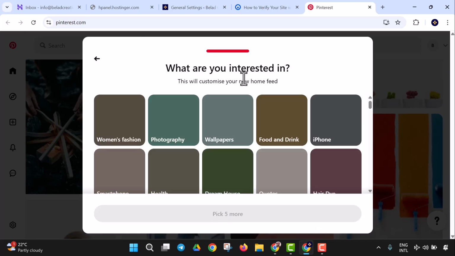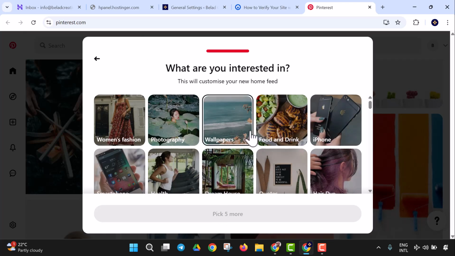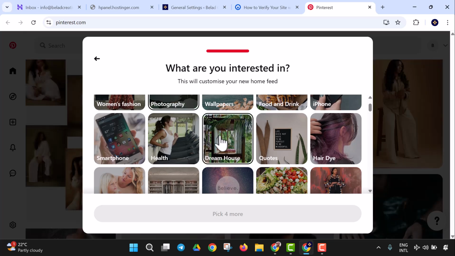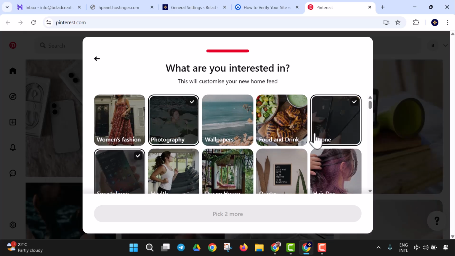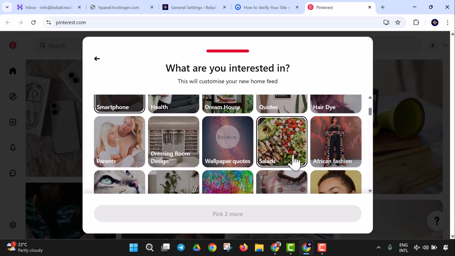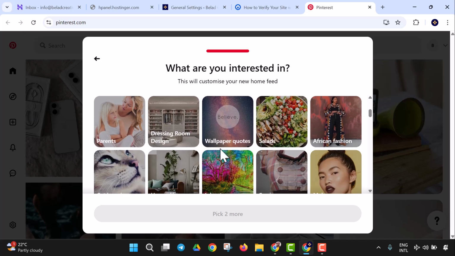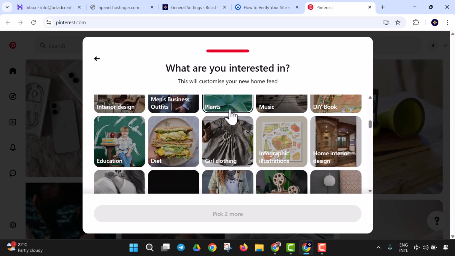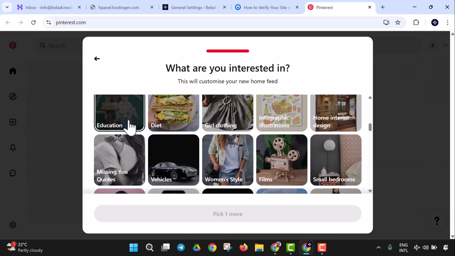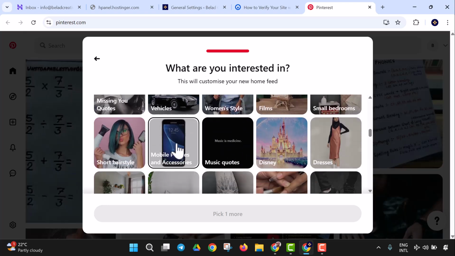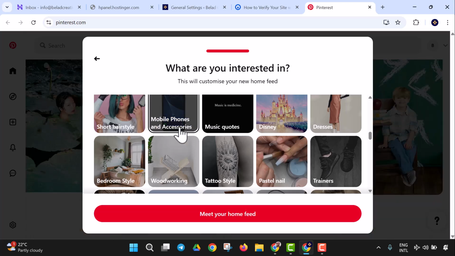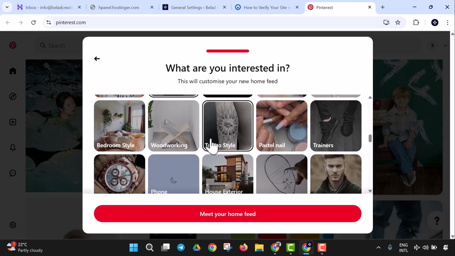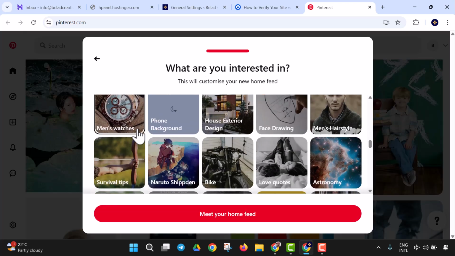And what are you interested in? So we're going to look for what we are interested in. Of course, we're interested in photography, smartphone, iPhone. So let's see everything that is related to what we do, and I'm going to add them. So let's say we have these, and let's see what we have again. So we have education. Yes, education is very important. And we have mobile phone and accessories.